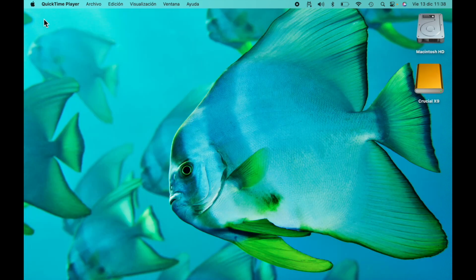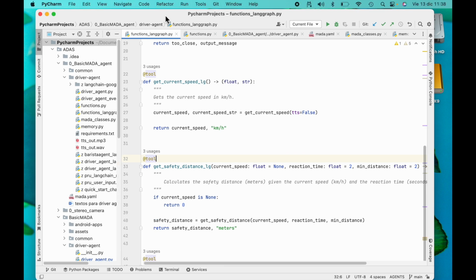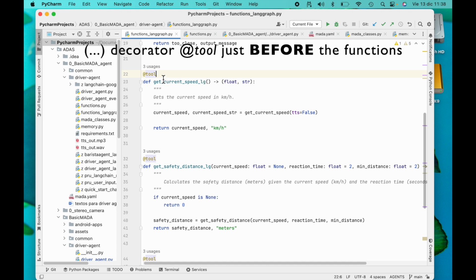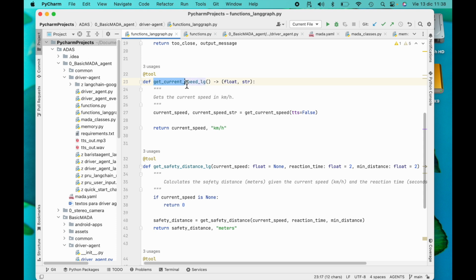Now we are going to see an interesting part: how you should configure functions in order to be accessible to LangGraph. You have to put the tool decorator just after the functions. These are functions that we are going to call in the next video, and these are just the description of the function, which is important for LangGraph to understand what the function is doing.